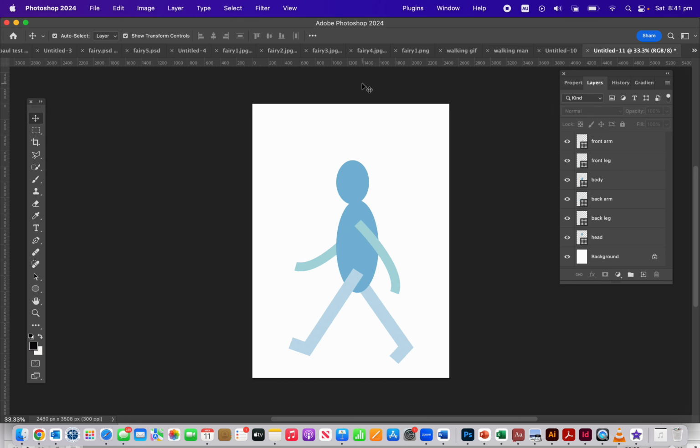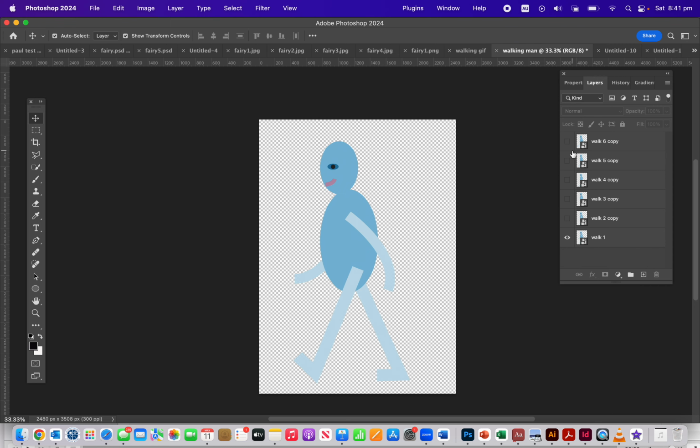So what I've done ultimately is I've made 6 of these, and they are here. So there's 1, 2, oh, get rid of that, 3, there you go. So I've got 6 positions, and when I put them all together in a frame animation, they actually give the illusion of a man walking.